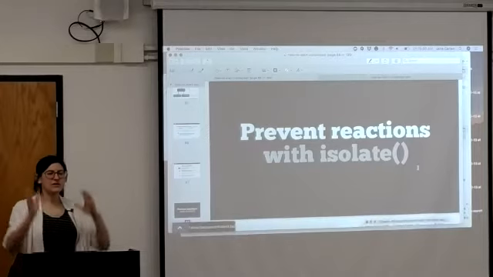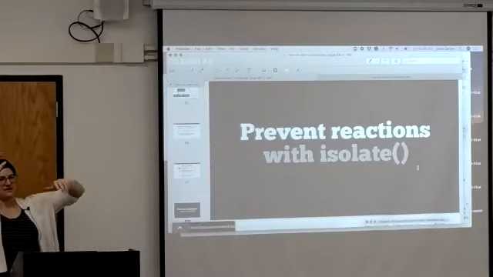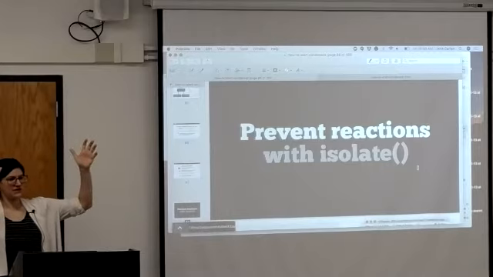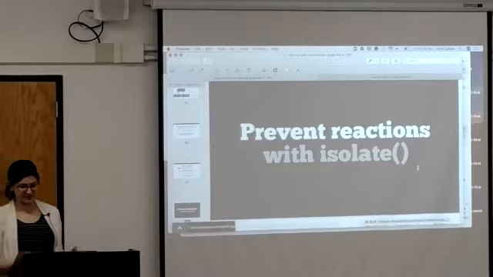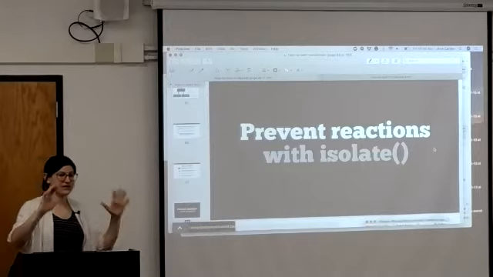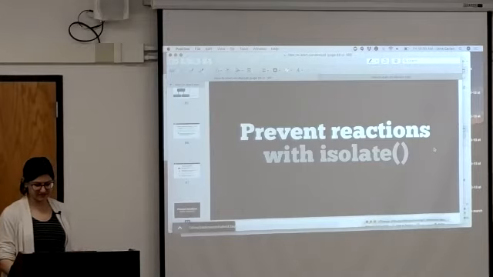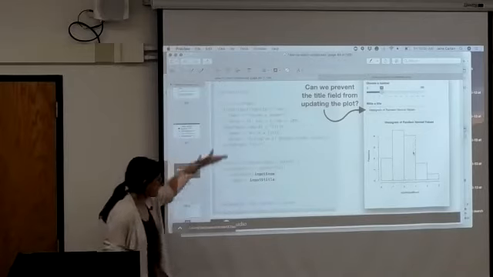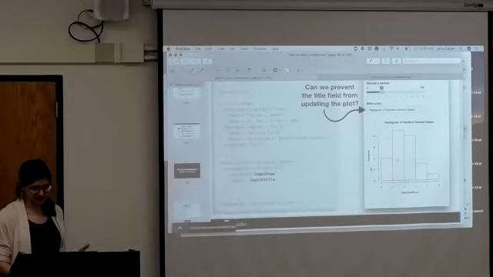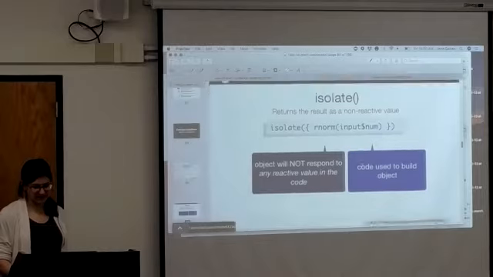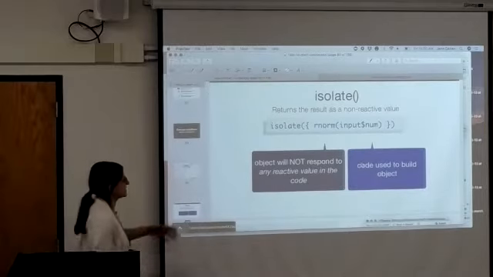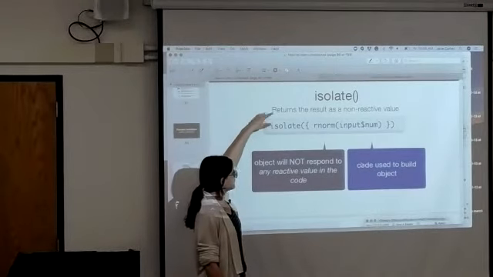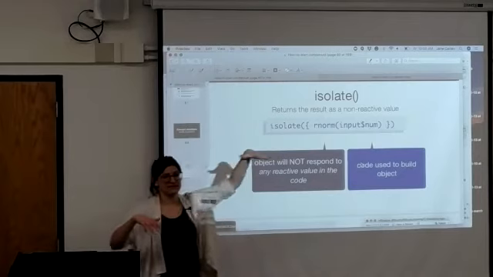All right. So going back to that app we had, where every time I made one little change in the title, the whole plot updated. That was annoying, right? So we can turn that off. We're going to do that with the isolate function, right? So again, we don't want it to update every single time we change the title, but that's the default behavior. But if we take some code and we wrap it in isolate, we basically turn off reactivity, okay?